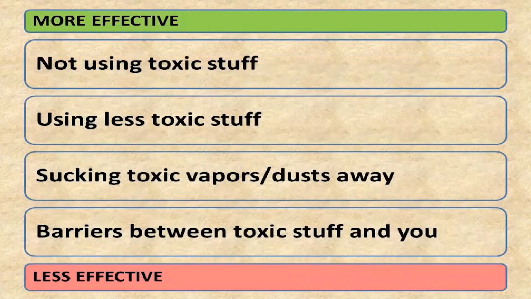And then finally, this is the hierarchy of prevention that we'll be talking about throughout these modules on toxicology. And they range from the most effective way of protecting yourself from getting exposed to toxic stuff, which is by just don't use toxic stuff. Don't want to get lead poisoning? Never work around lead, and you don't need to worry about it. Down through using less toxic stuff, and then into trying to suck the toxic stuff away from you, and finally creating some kind of a barrier between you and the toxic stuff, which is the least effective method. But if it's the best you got, then it's the best you got. And we'll get into more detail on this in the coming modules.